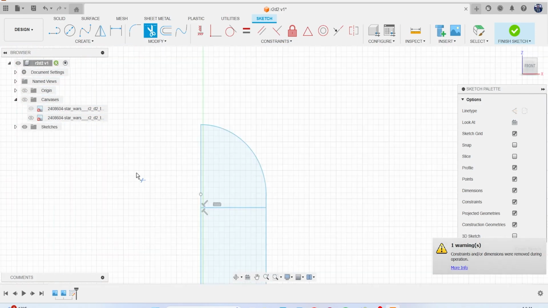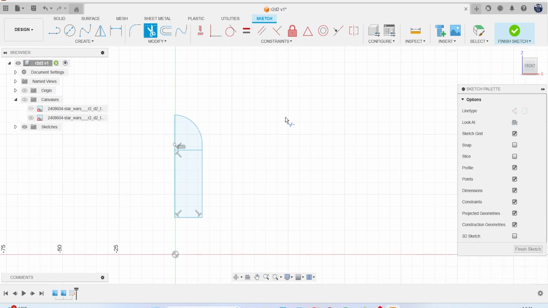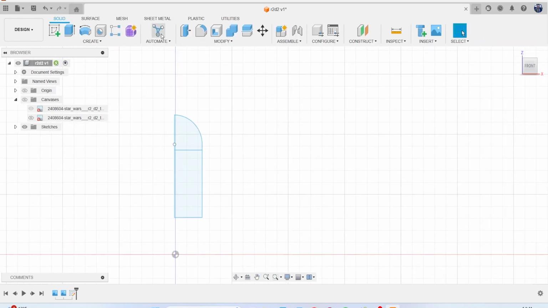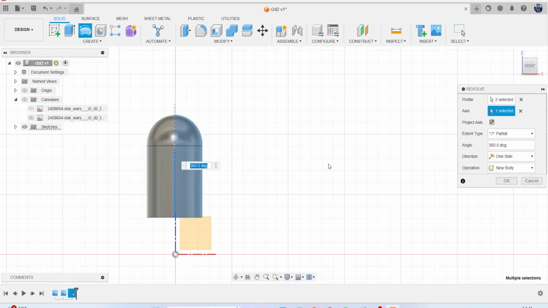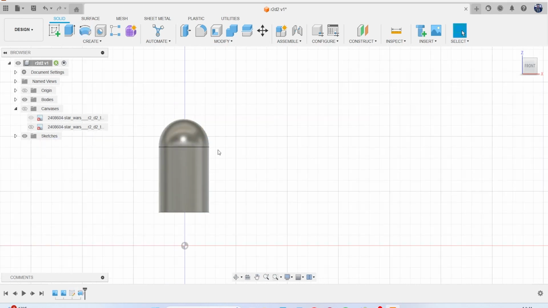If I turn off my canvas, you see what's going on. So we've got what looks like a pretty good sketch of that. So let's hit finish sketch, and then let's revolve. So I've got revolve up here, or create and revolve. Grab both those profiles, select like that. So we've got a pretty good outline of the body.